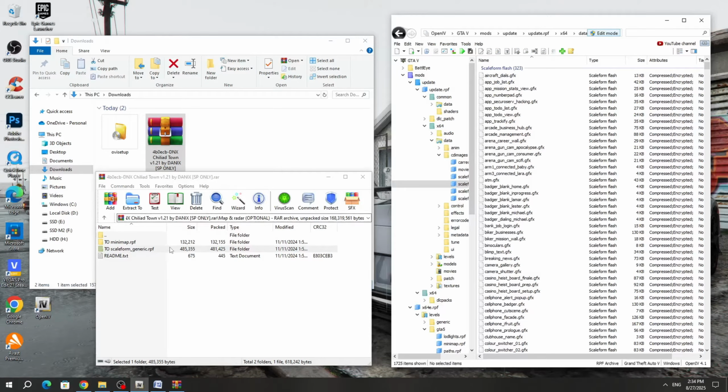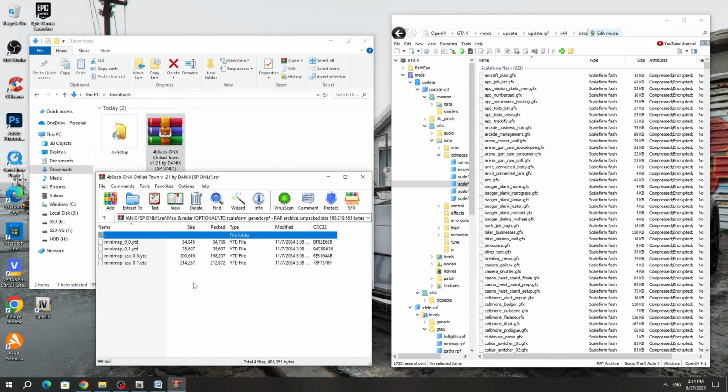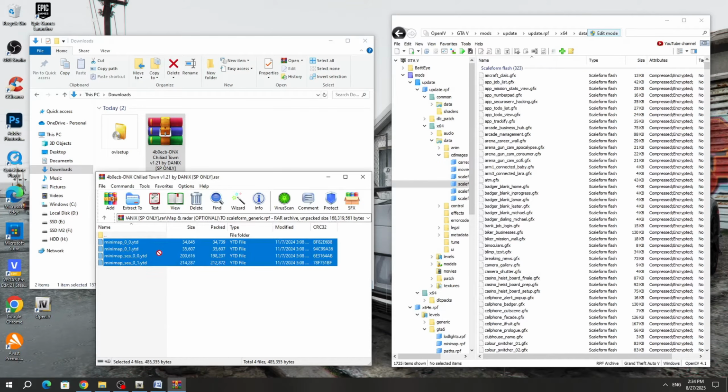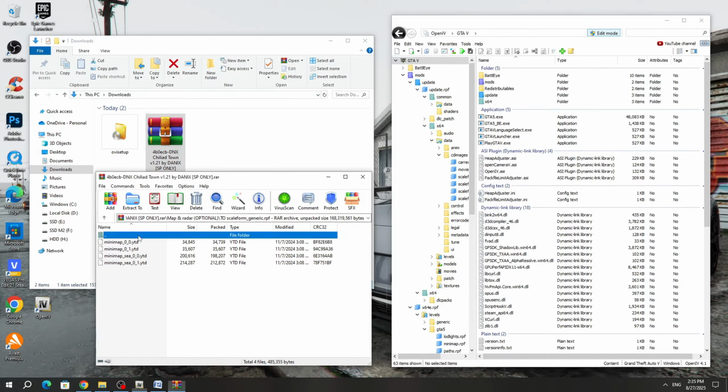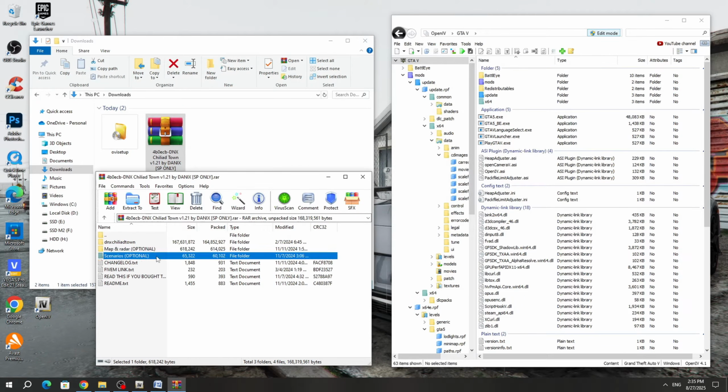You need to copy files from the same folder of the downloaded mod into this archive. Copy all files from the archive into the OpenIV program. We have successfully installed city displays on the map. Now we can install the scenarios.